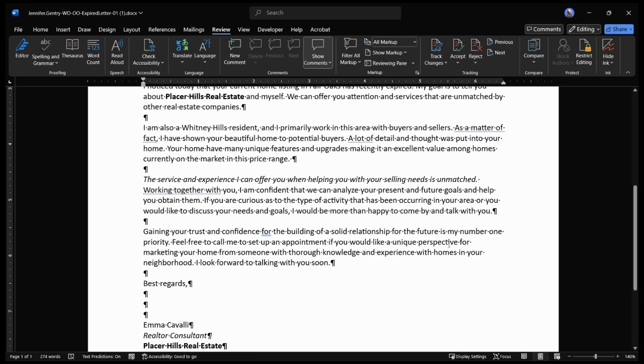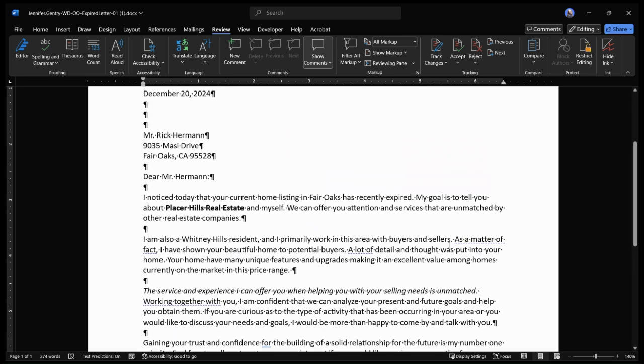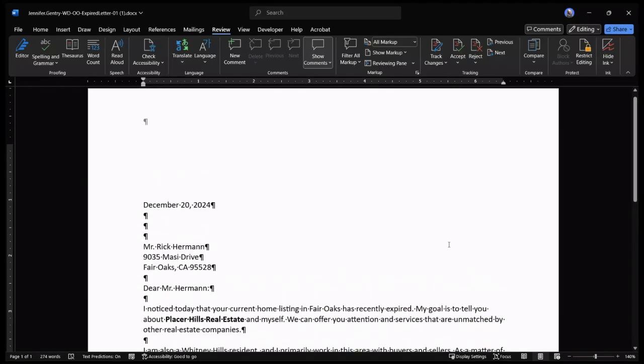That is all there is to 1.7, so go ahead and save and submit. I'll do a slow scroll through what it looks like so that you can see if yours matches.